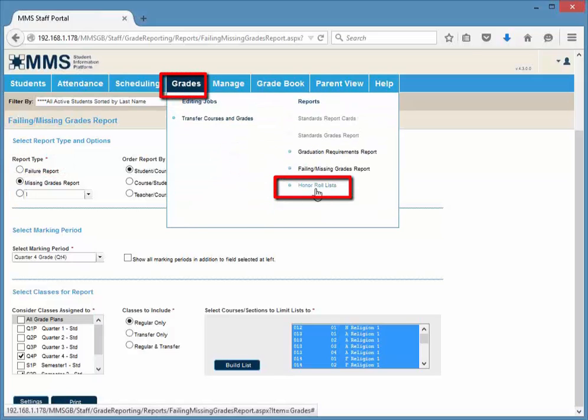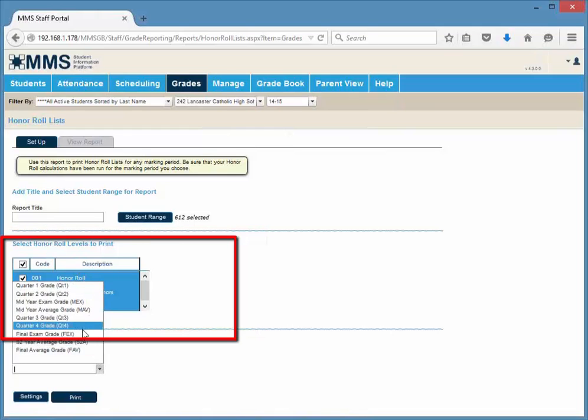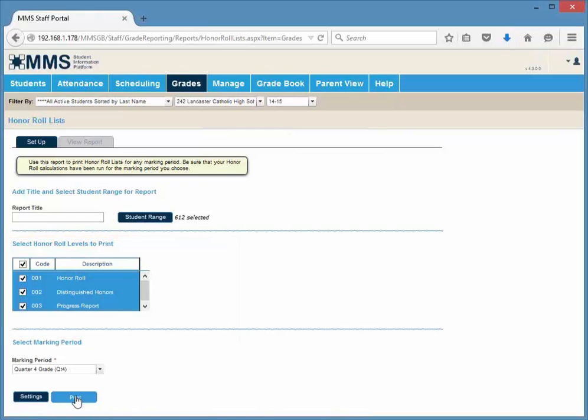Also in the grades, under reports, you now have your honor roll lists. This is going to give you the ability to show the particular one or more levels, what marking period you'd like to see them for, and then you can go ahead and print. So very easy, very similar to what you're doing in Generations.